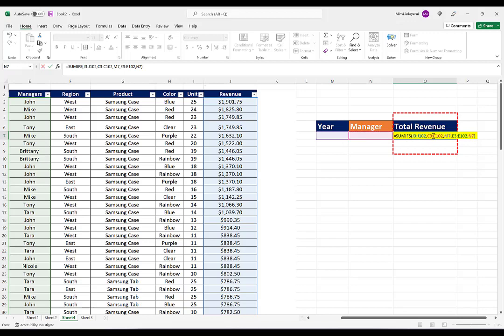So if you look at the syntax, we have the sum range is the first one, the revenue. We have the second one, which is actually the first criteria range, which is the year. And then we have the criteria itself, which is the year. The criteria range is where you're picking the data from, and the criteria is what you're trying to look up.